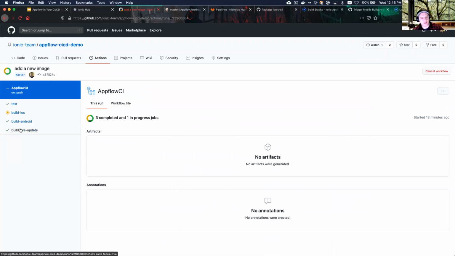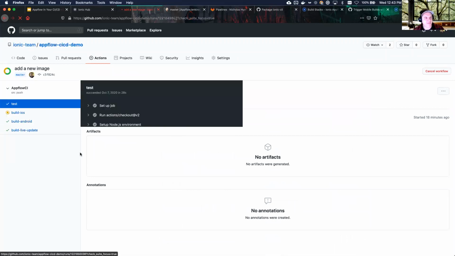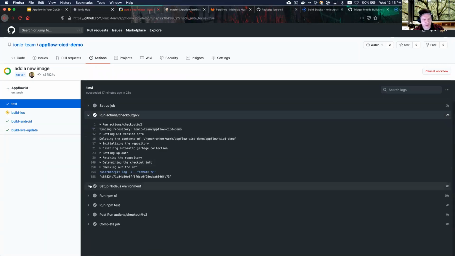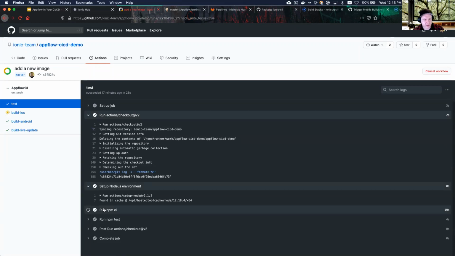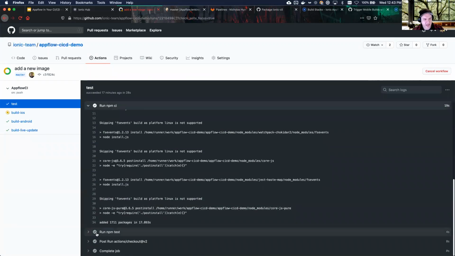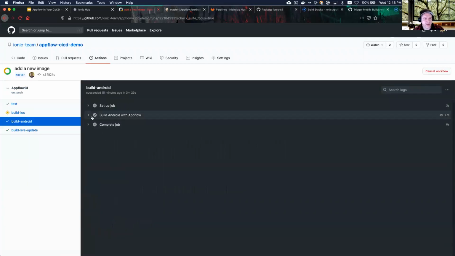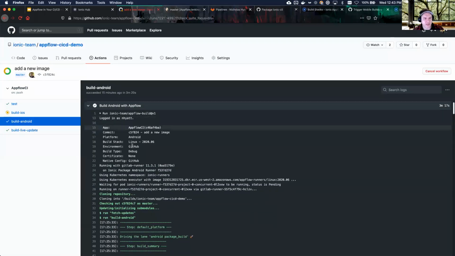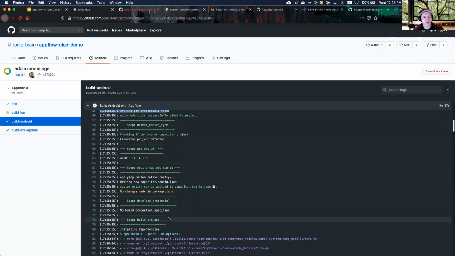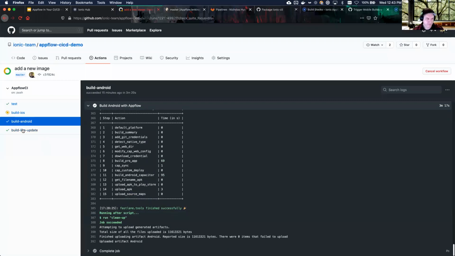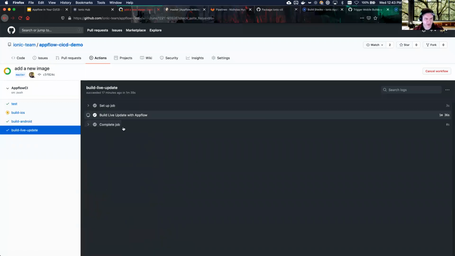Build iOS is currently still running over there, but I have my test. I can look at the different steps that ran. This was the checkout. This was setting up the node environment. This was running npm CI. This was running npm test. They break the logs out into nice little collapsible areas, which is handy. Build Android. This is the output from my build Android step. It's the same output you see with any of those Ionic CLI commands, all piped back into GitHub. Build live update, you'll see the same stuff.